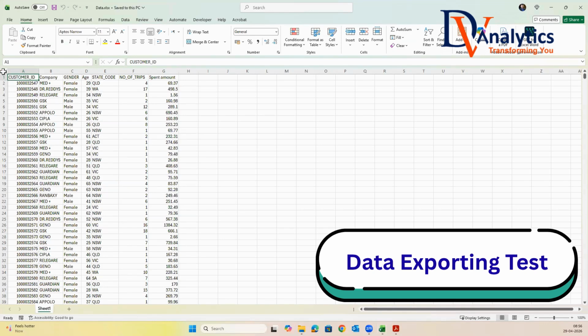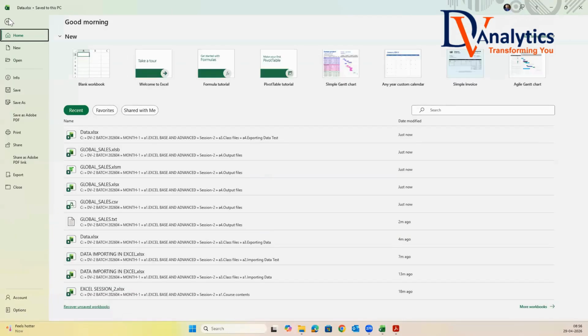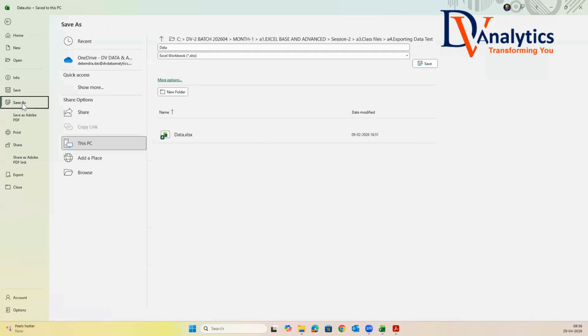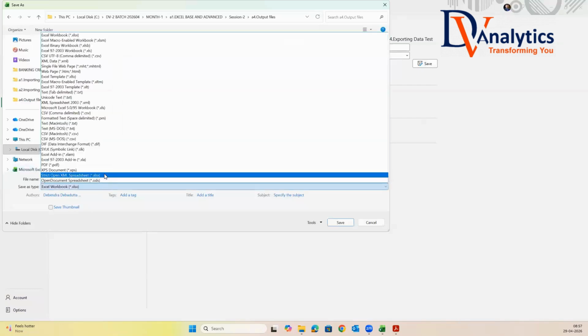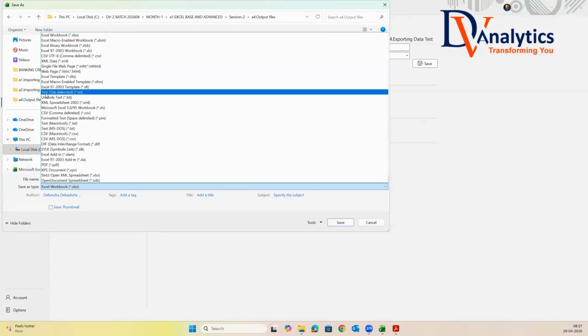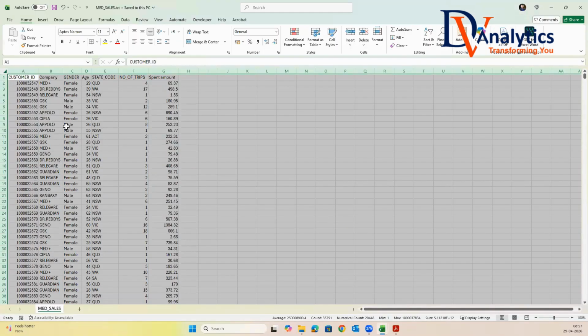Select all the data. Select from the corner. Then File, then Save As, then More Options, very good. Then .txt. The file name, output file. I call this made underscore sales. Yes or no? Yes. What extension? TXT file. Text, tab delimited. Done. I'll go for CSV file.